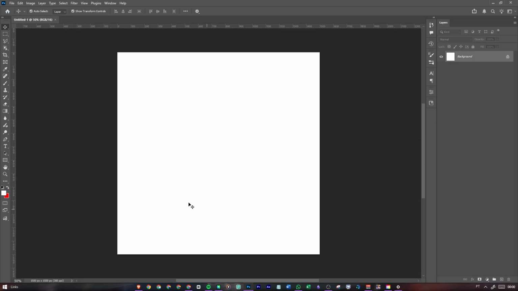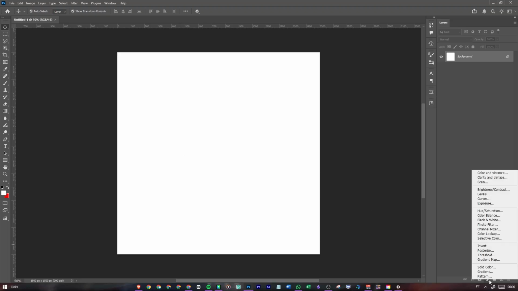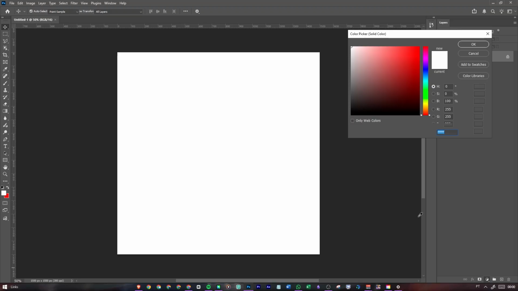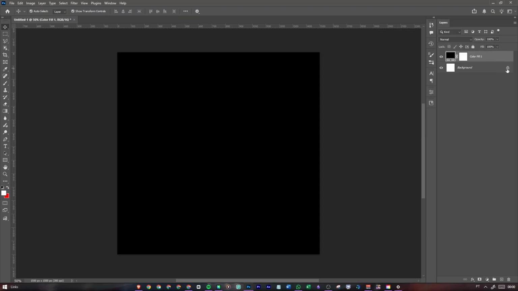Now you need to add the background. Click here and select solid color, add the black color. Click in the block and press Delete on your keyboard.